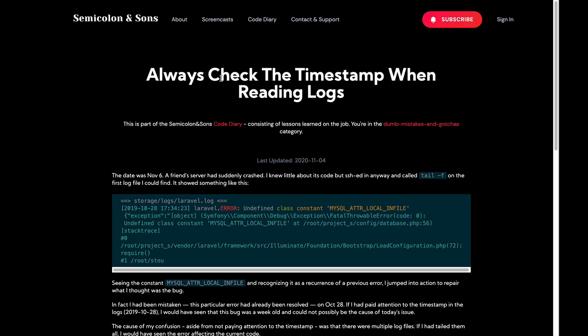The title is phrased in terms of the lesson I learned or the prospective rule I want to have, and that is always check the timestamp when reading logs. Basically, the short version is that I got some error and I looked at the logs and I saw there was an error there and I jumped into fixing it. In fact, that error had already been solved and I would have known that if I'd paid attention to the timestamp. And therefore, I wasted some time by not following this simple prospective rule.